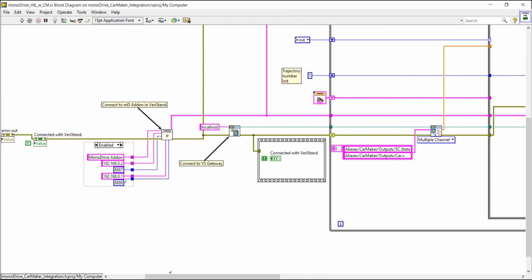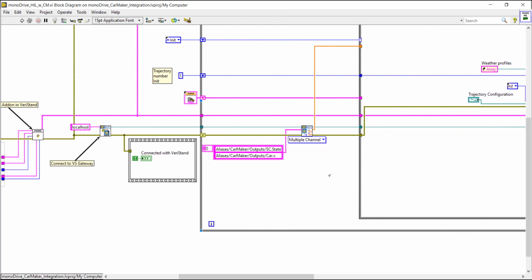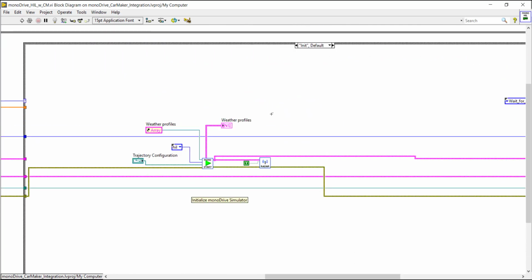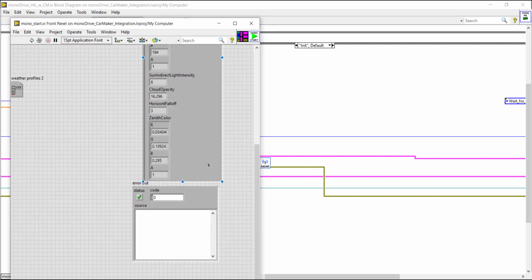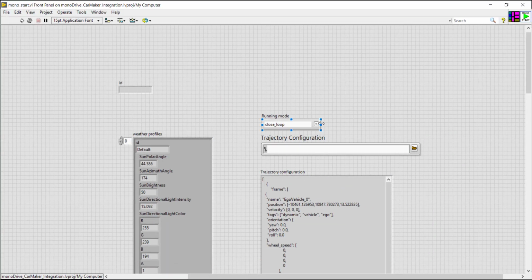through the code. So in here we are connecting to the waveform. After connecting to the waveform, we are reading a couple of channels from NRWaveform, and based on that we are running a state machine here. So the first state it will get into is initialize the monoDrive simulator. So this is the main VI which is doing this thing, and here you can have multiple options, like you can set the weather profiles, you can set the running mode to be closed or replay, etc.